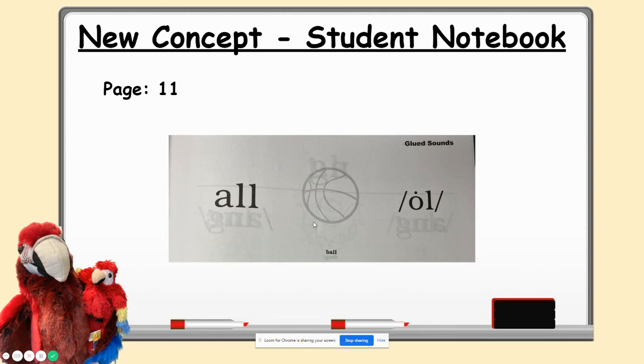Make it look nice because it's in your student notebook and you can refer back to this page and mark it so that you can go back to it if needed. If you forget the spelling, if you forget the keyword picture, if you forget the sound, all right? So you can do that part.